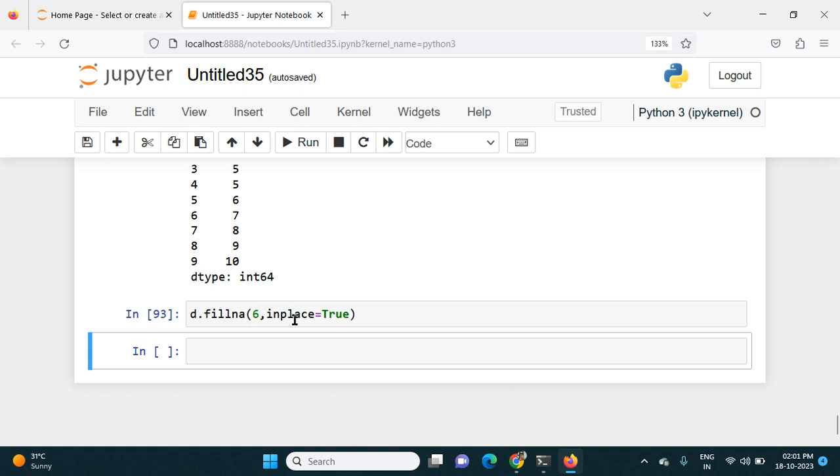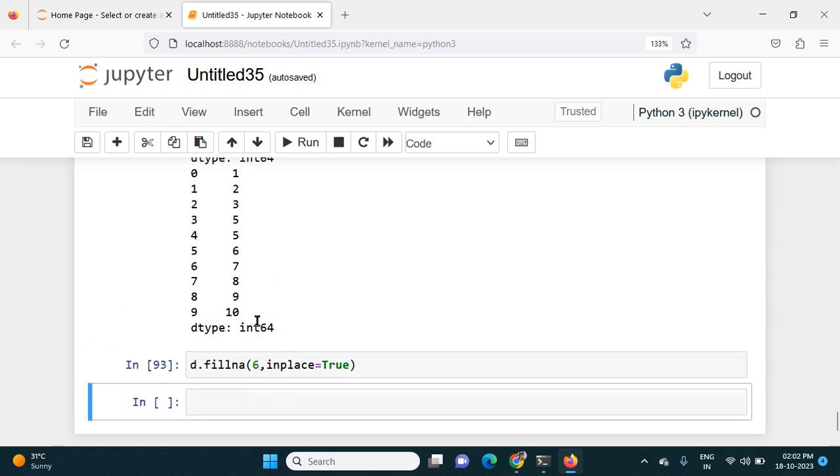It is useful in many places like filling the NA value, multiplying or dropping values like that. So this is about fillna. By using fillna, you can fill whatever value you give in that series.